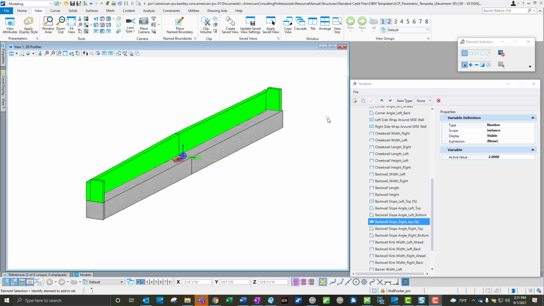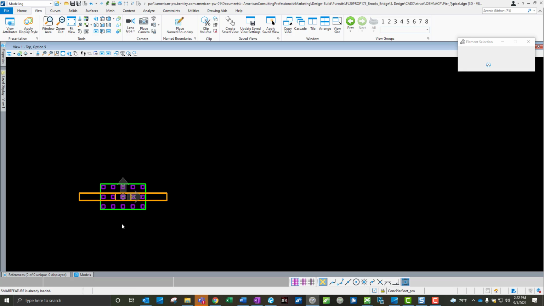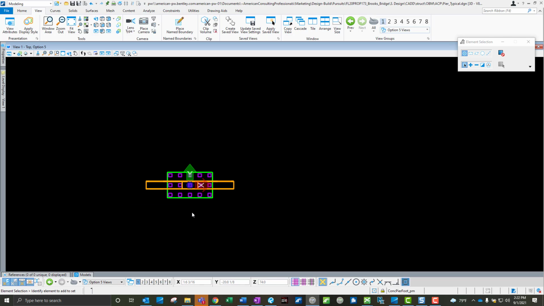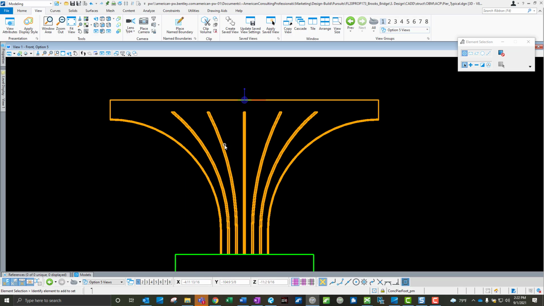Now take a look at another example I did for a pretty complex pier that had some varying radii and different rustication details and things like that. So go ahead and open that one up real quick here. So here we go, we got this one open now. Let's take a look at it from a front view and kind of show you what I was talking about in the sense of some pretty good customizations here.